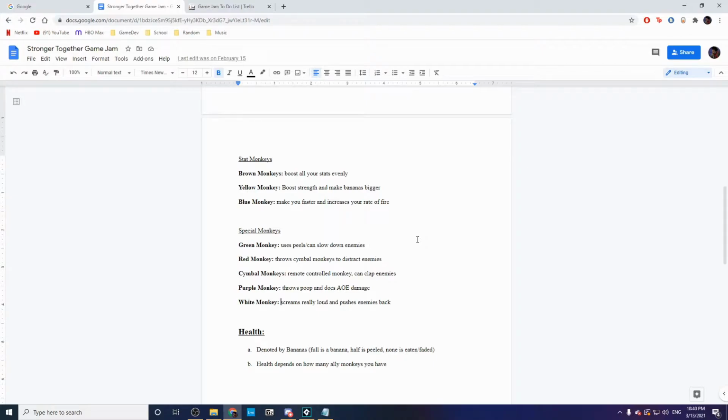And the white monkey screams really loud, pushes the enemy back. This didn't end up making it into the final game, and I feel like it was a little bit better for that. I think the simplicity really worked well with the way I designed the enemies and the levels.